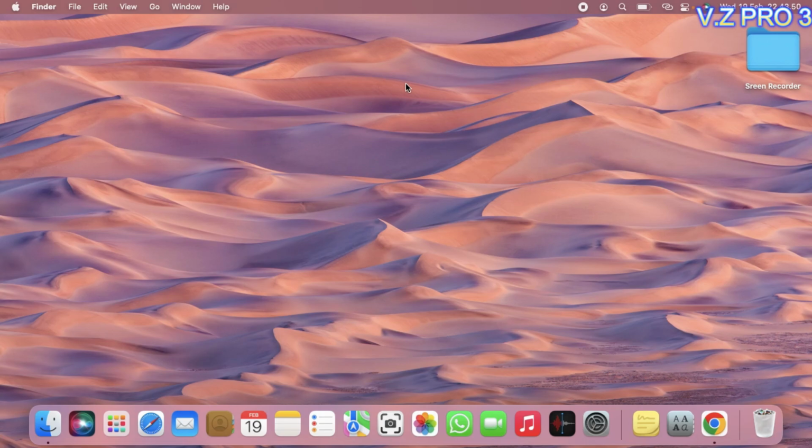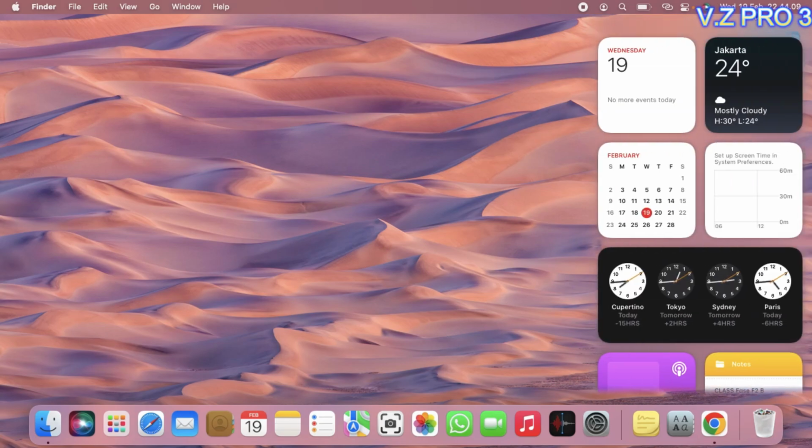So let's get started. The first tip and trick that I will give you here on Mac: there is a widgets feature on your Mac that you can edit. Where is it? You can just tap here on your menu bar in the upper right corner of your screen. You can just click on that. Here, you can customize your widgets.